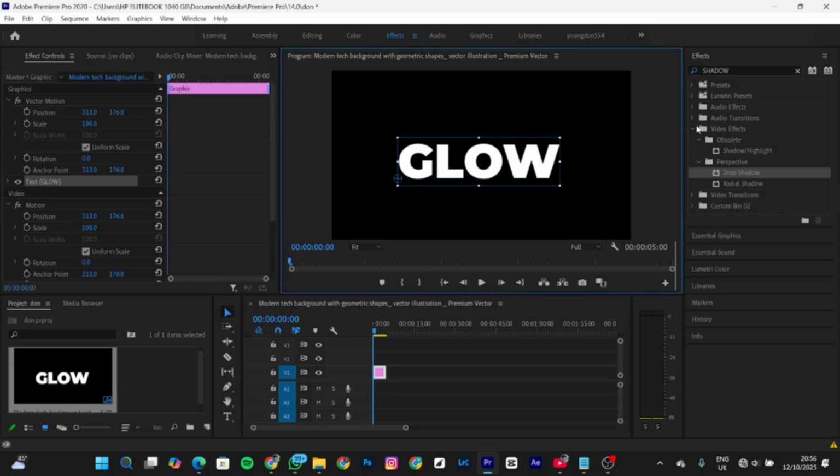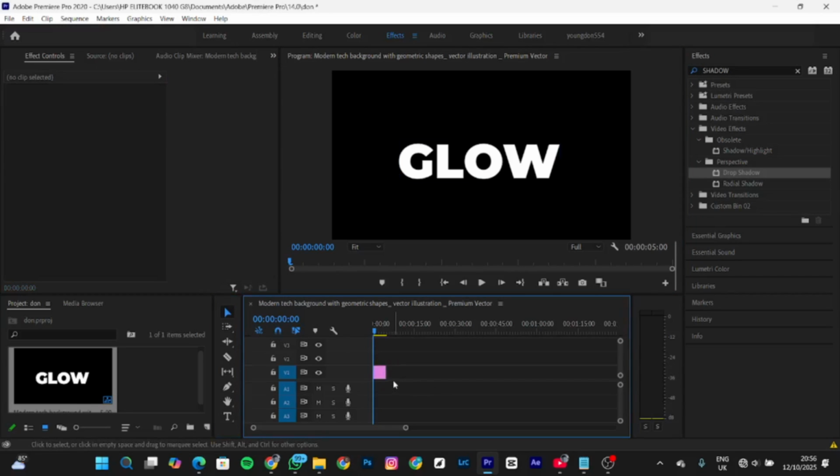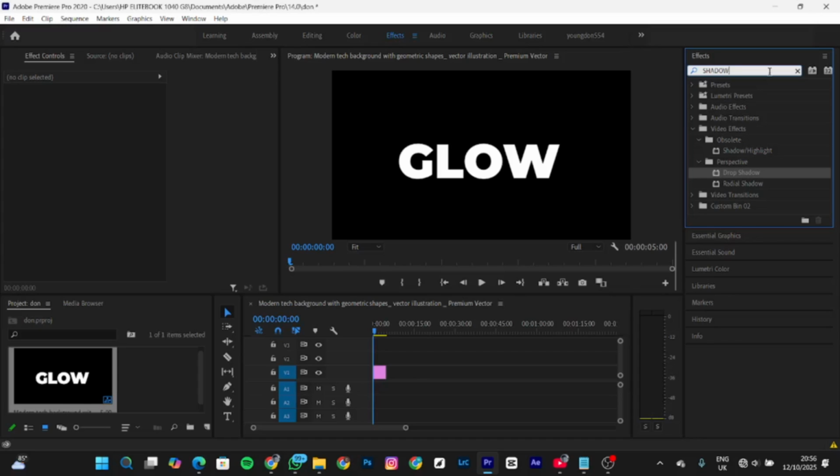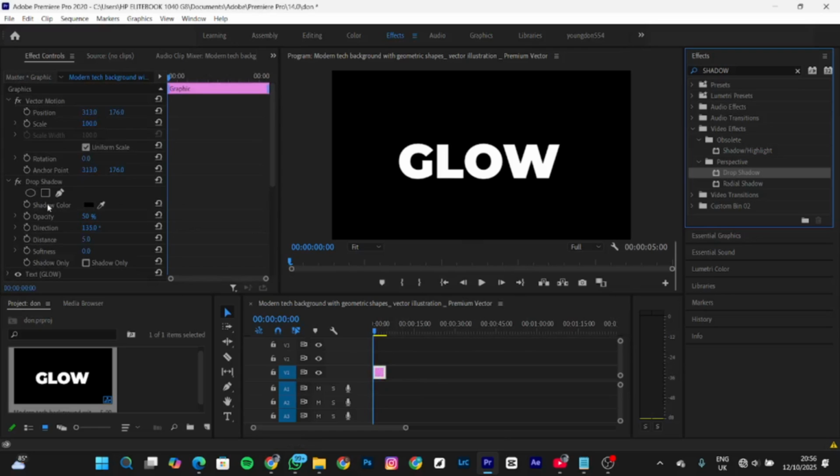So the next thing to do is to go to our effects tab and search for shadows. So we are going to be dragging drop shadow from our effects tab. Shadow is what we're going to search for. I'm going to be dragging and dropping our drop shadow right on the text clip. So that's the first thing to do.